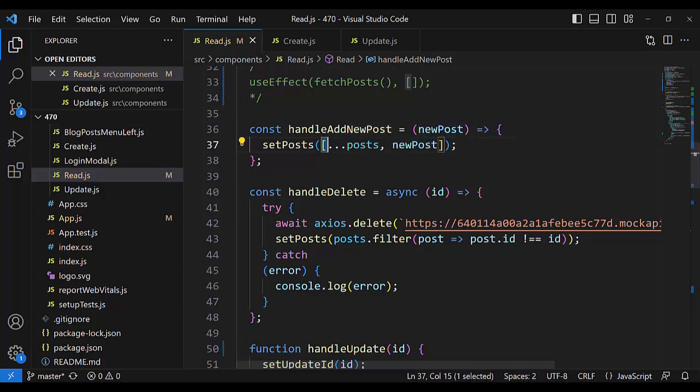What do these square brackets mean? Square brackets mean array. It means set post has a parameter. The parameter is an array, but array coding like this means a copy of posts. It means post 1, post 2, and it is the new post, post 3. Post 1, post 2, post 3. It is the last one, and we have no comma here.